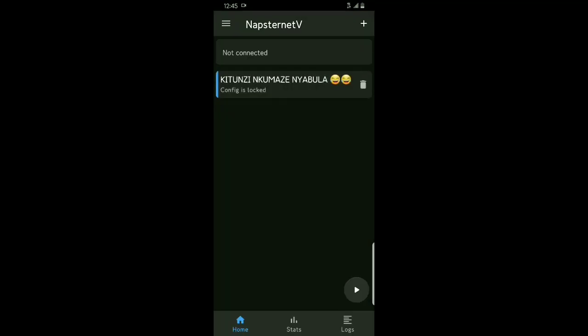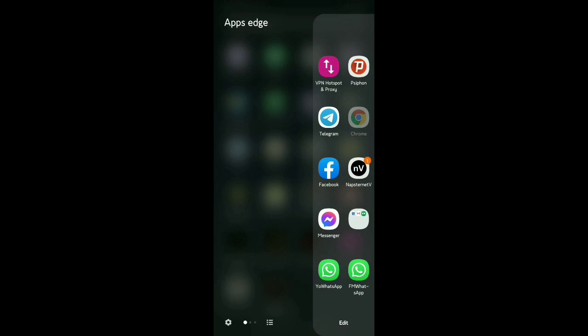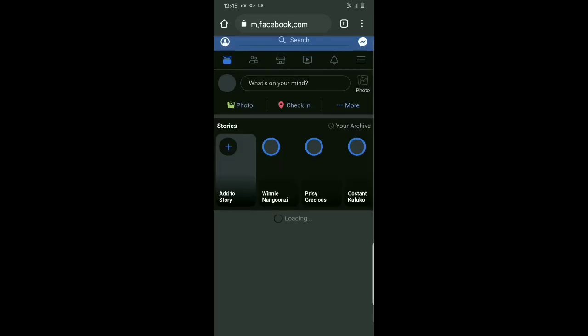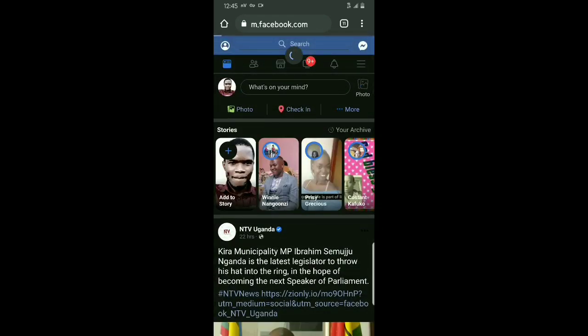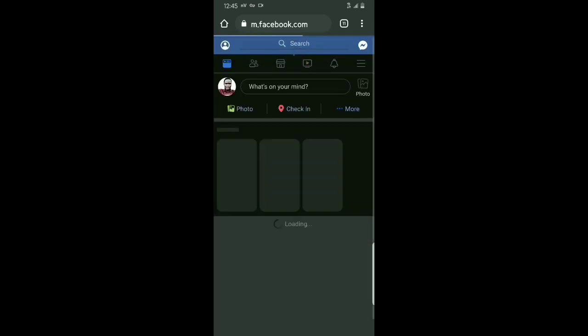I will first connect my VPN. For example, I have NapsternetV and I've connected. Now I'll try going to some sites that are blocked here in my country. For instance, Facebook is blocked and I cannot access it if I do not use a VPN. I've turned on my VPN and now I can access Facebook.